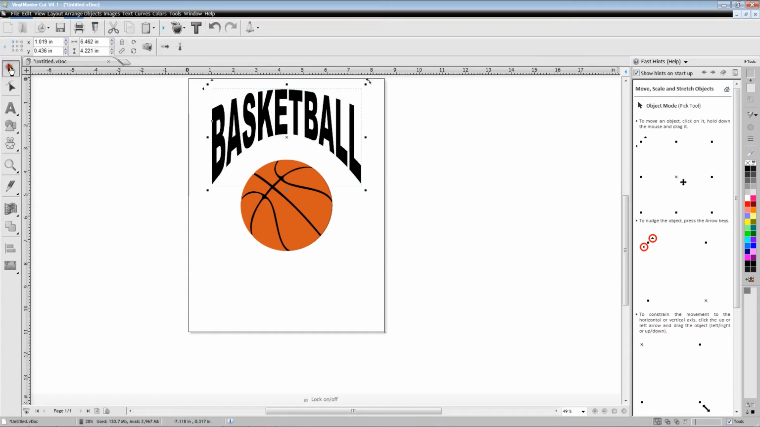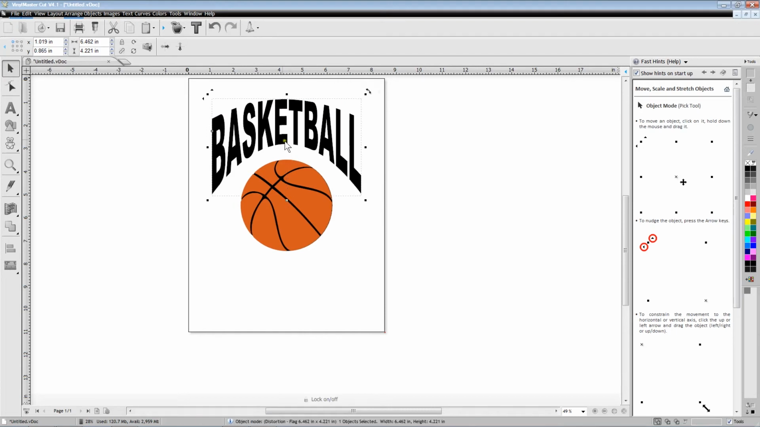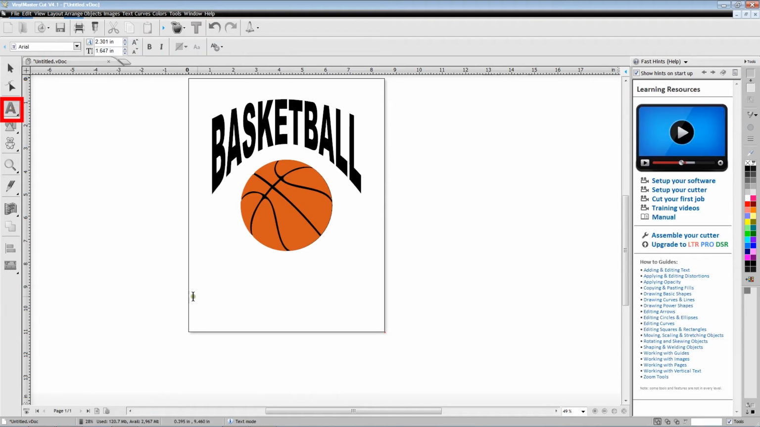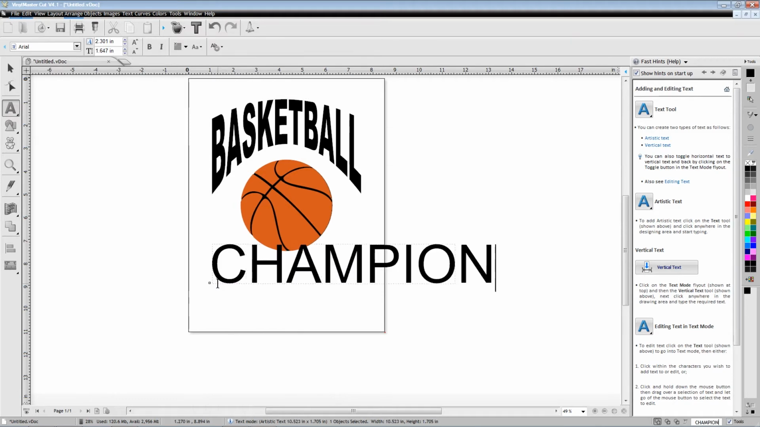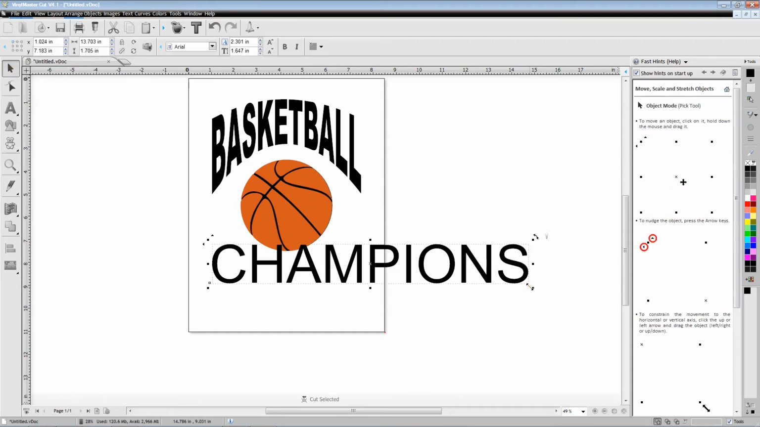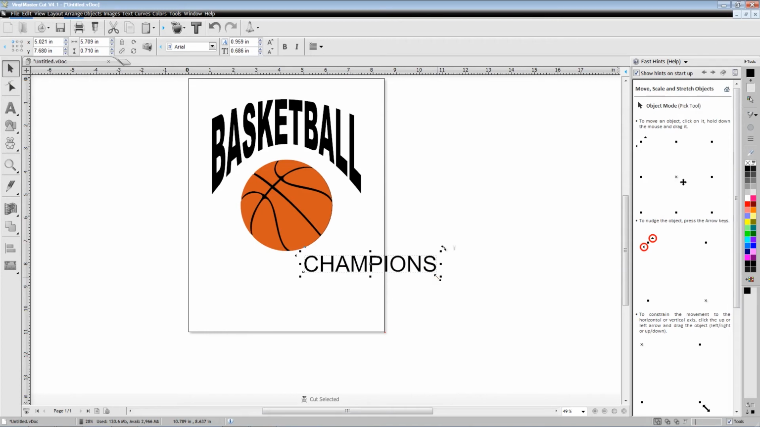We can also move the now stretched word closer to the basketball to make the text and the ball look more integrated. The word champions can now be added to the bottom of the design. Here again, we need to resize the lettering to fit onto the page and press C to allow the text to auto-center in the middle.